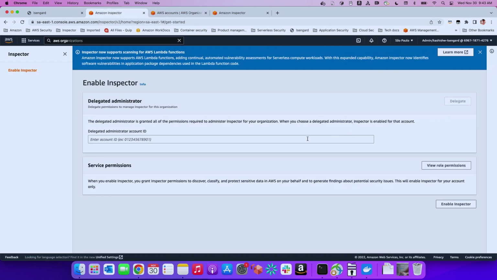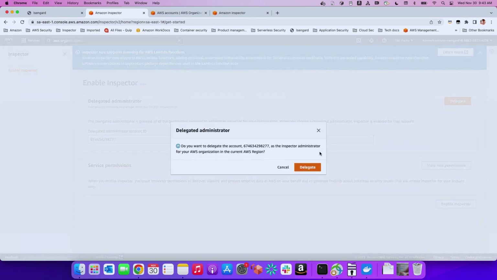When we get started, here you have to assign a delegated admin account, and you just have to provide the account ID. Once you click on delegate, it will not only delegate the admin account, which can act as a central Inspector admin account with visibility into all your other accounts, but also all the findings are consolidated into that one account.